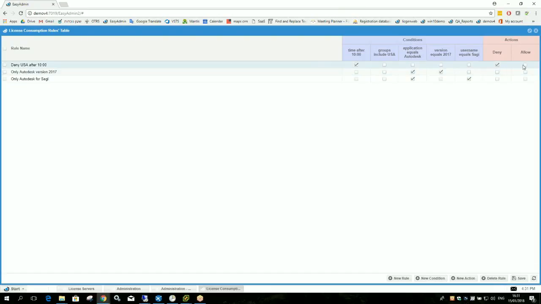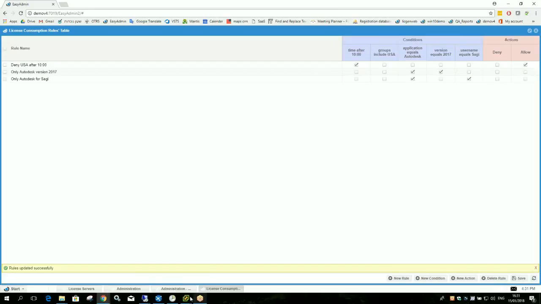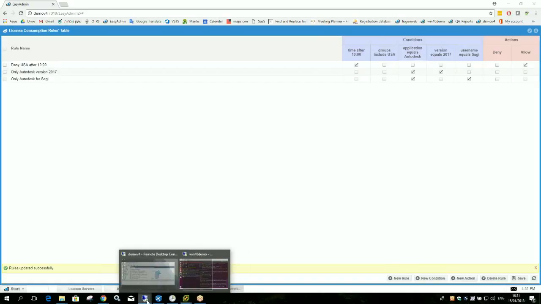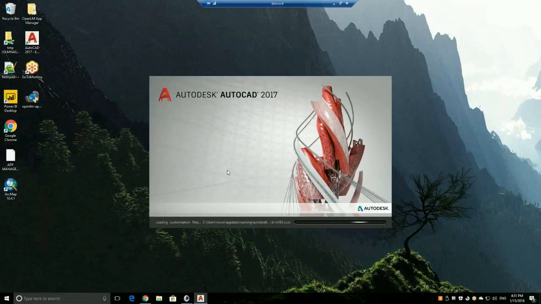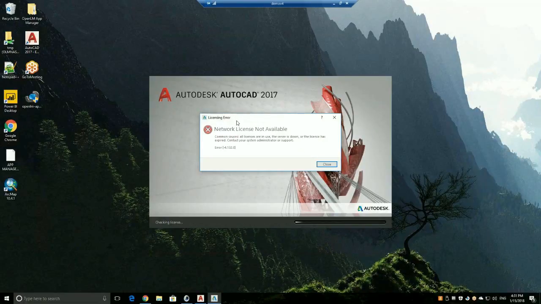Now, okay, this is strange. Let's say allow. Let's make sure. So now let's go back there and try to pull the license again. Now it lets me pull the license because I did not go over any condition. Now this can be done on floating licenses, on named licenses, on applications that do not have a license manager.